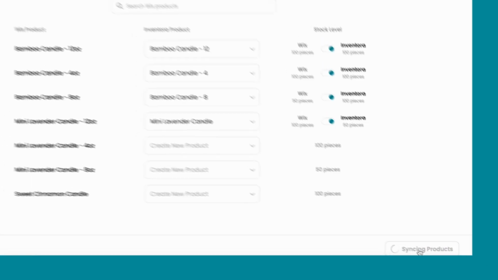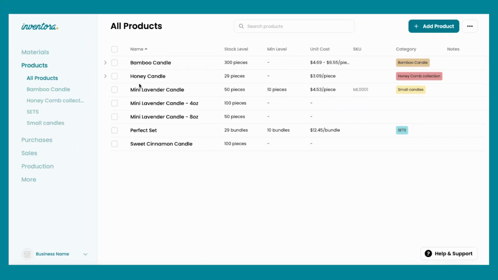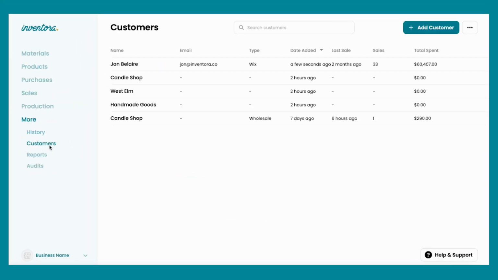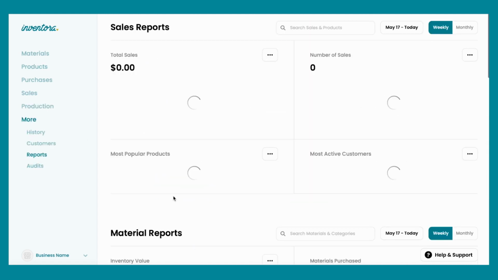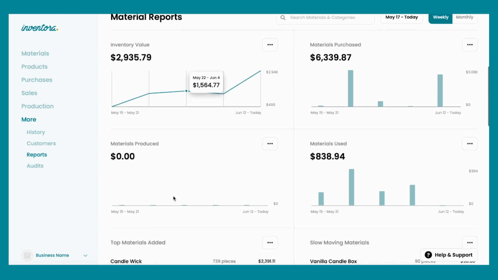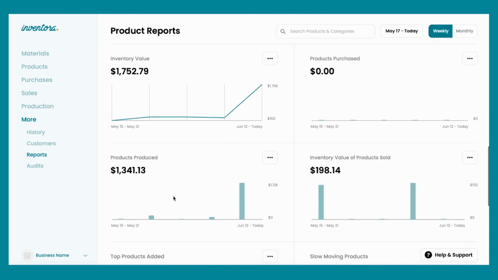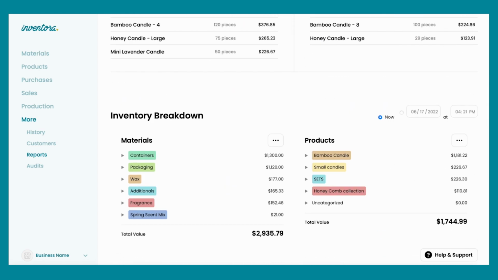Click on Sync Products. You can see that we already synced your products, your customers, your sales, and also your reports. This is how you're going to be able to keep track of all these things in just one place.